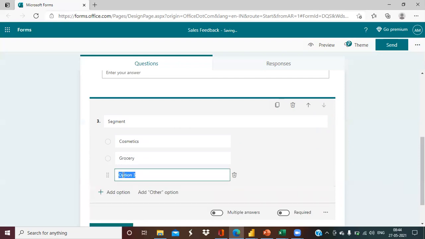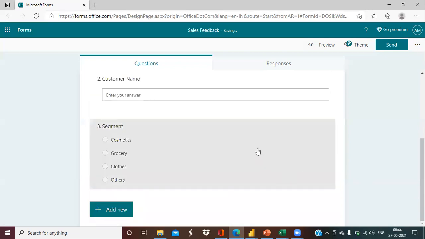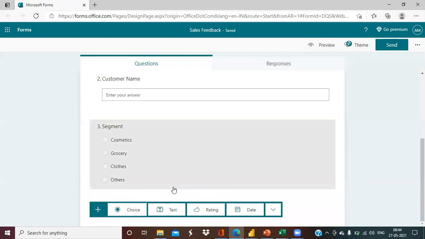Okay, or their sales, you add more options, or their sales belongs to some clothes, or maybe the fourth option is others. Okay, so this is how you can create a choice option in your form. Click on the add new button.